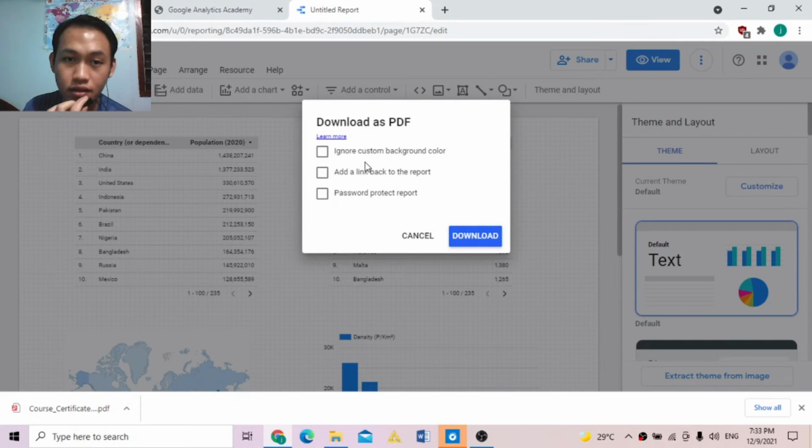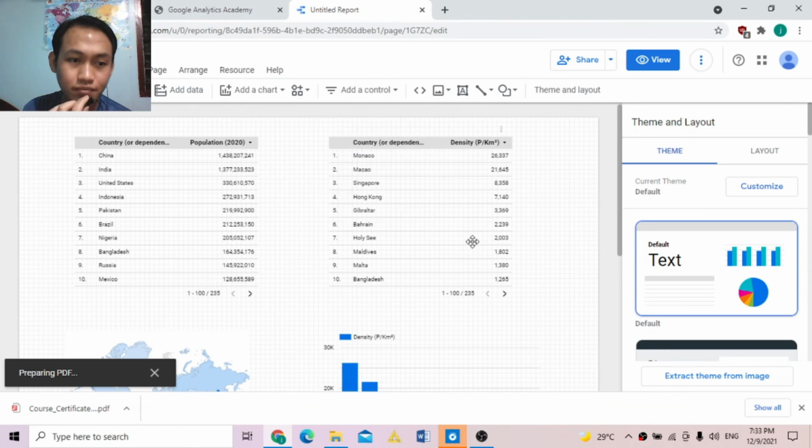So this is if you want to add an extra layer of protection. For example, like this one, you need a password to open the report, but I don't really need all of this. I don't need this custom background or a link to the report. I don't need any of that. If I want a report now, I could just download. So now it's preparing the PDF.